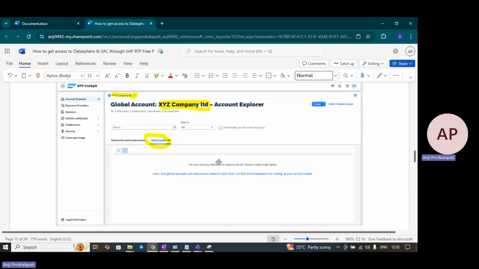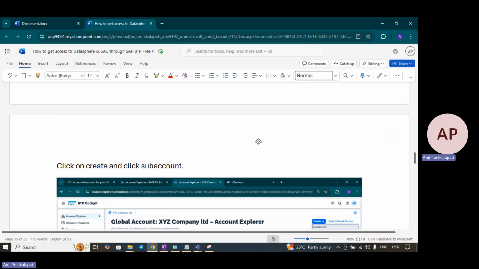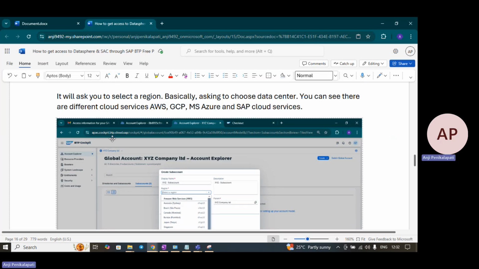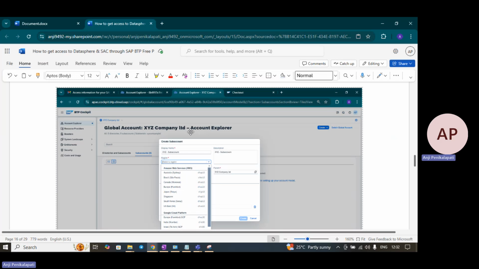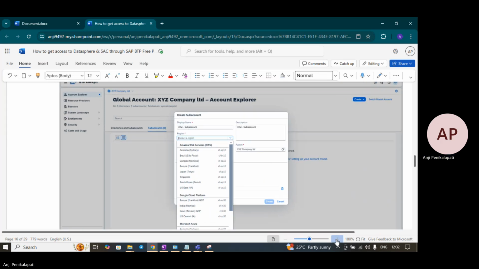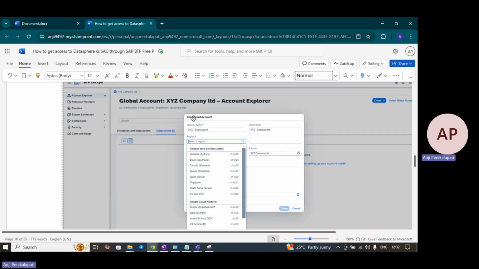Now let's do one thing. Click on create. You will get this drop down. Click on sub account. It will ask you to select the region. You will get this pop-up. I hope you can see the screen. Let's maximize. To create a sub account, the display name has come automatically. And sorry, you have to give the sub account name. I gave XYZ sub account, description same.